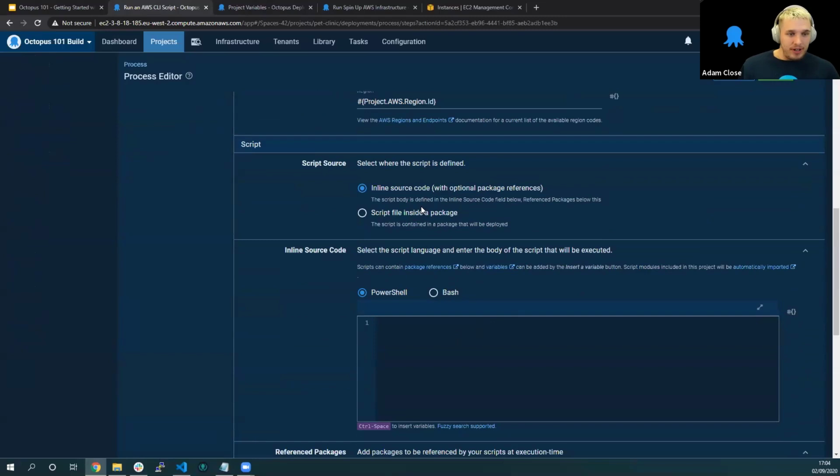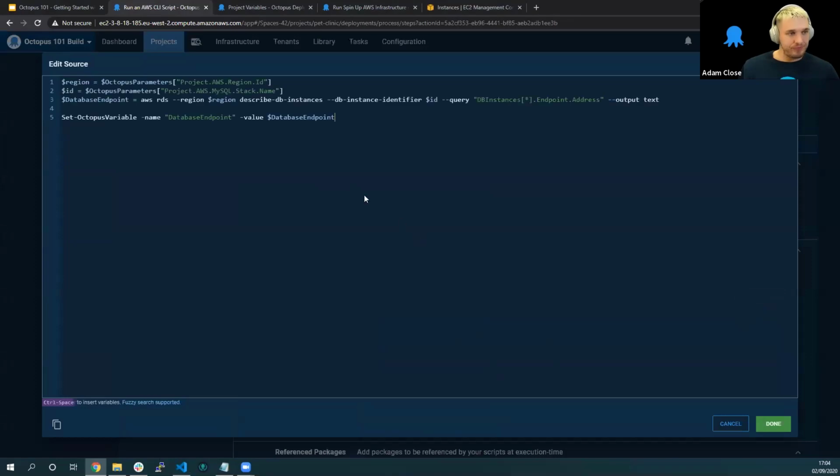And I'm going to use the inline source code, and I've got some PowerShell here. I'll just bring this up. So what we're doing, this database endpoint variable here, we put it in AWS CLI to actually query the endpoint address based on an instance identifier. And what it's going to do, we're going to use that database endpoint that we returned from AWS.